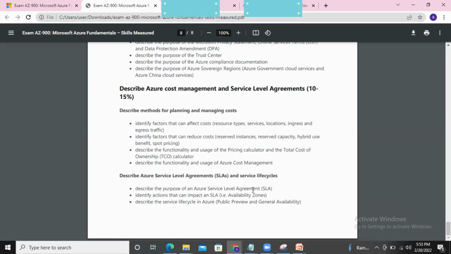So the purpose of SLA and what are the actions that will impact the SLA, and service lifecycle in Azure, which is public preview and general availability. So this is the last chapter in AZ-900. So we have a total of 6 sections as discussed here.